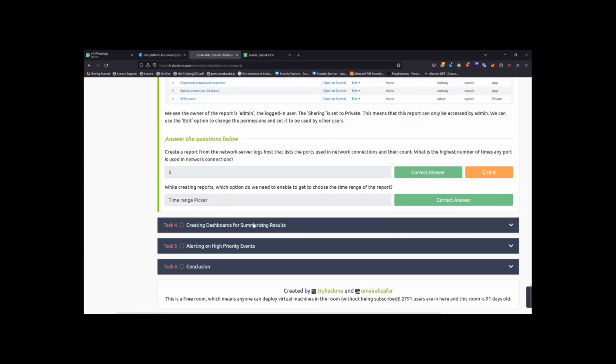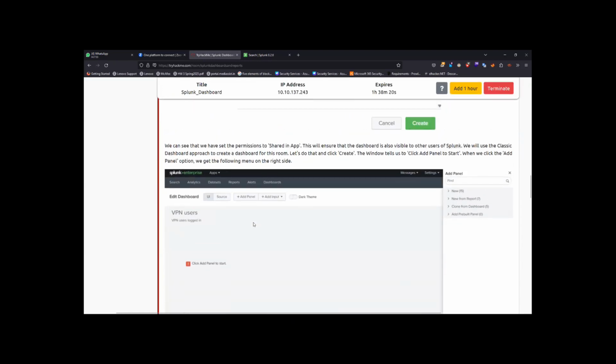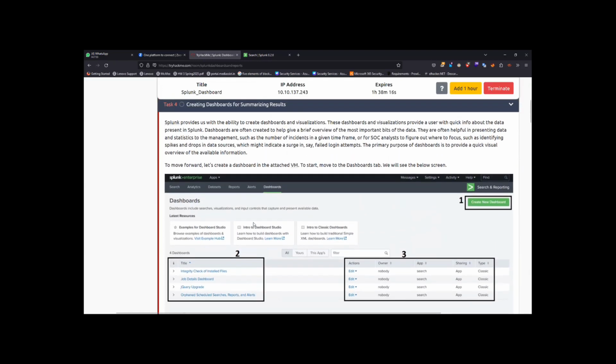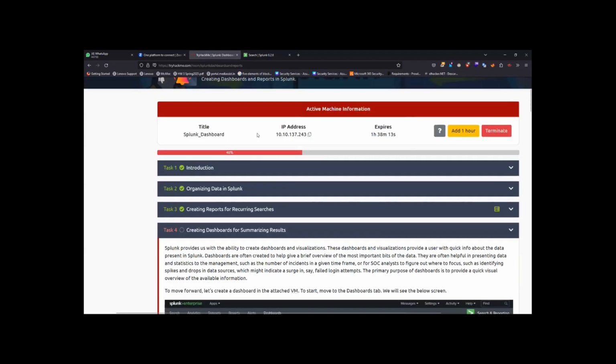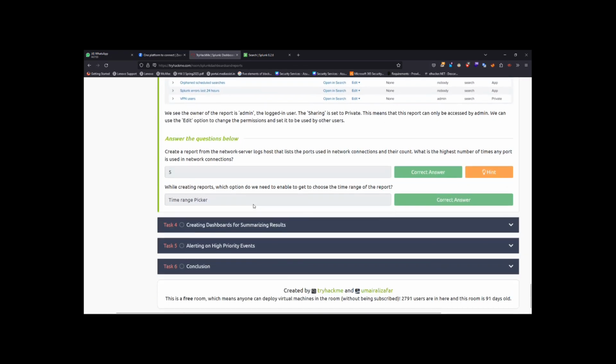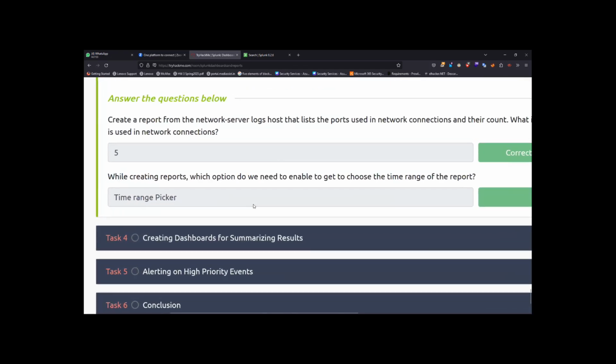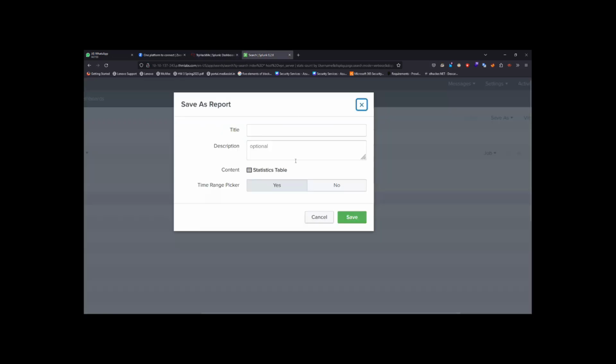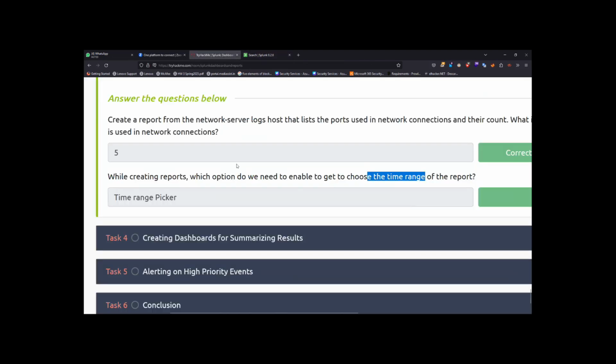Let's jump to the fourth. Now we have to create a dashboard. Quick question: how did you get that last answer? You can read it once more: while creating a report, which option do we need to enable to choose the time range? The first hint is creating a report, which means we are saving a report. The second hint is time range. So that's why I recalculated that it is at the time of saving a report. I see, cool. So yeah, this is the part.